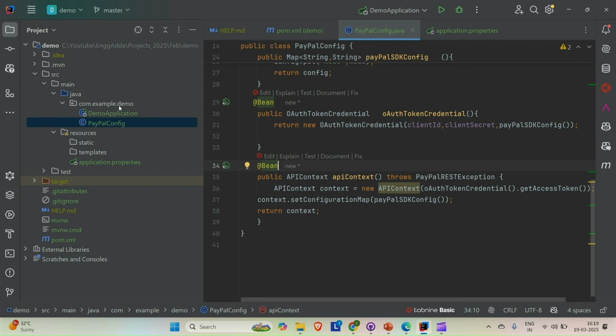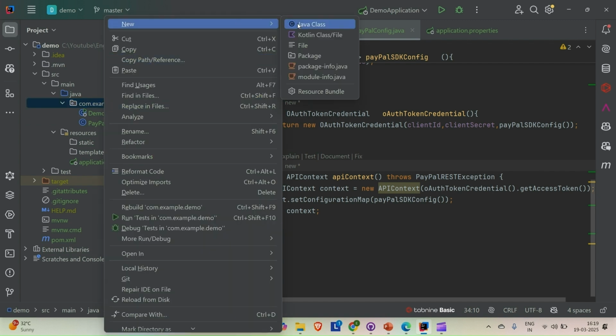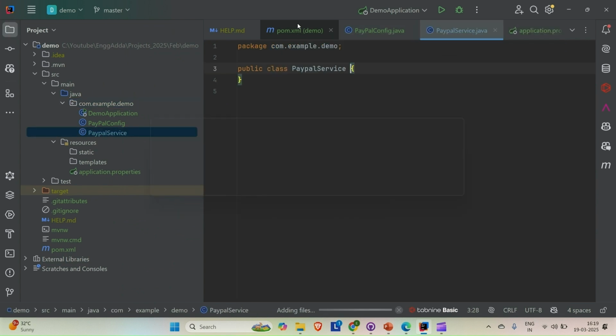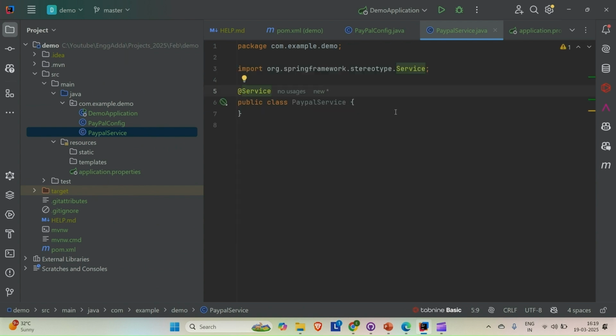Now the next thing that we need to do is create the service layer here. So just right click on it, create a new class. Let's say PayPalService, and annotate this with the @Service annotation. And here we are not going to create the interface and then create the implementation class. We are directly going for the implementation class itself.